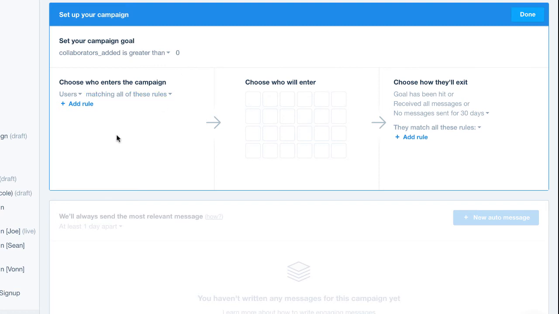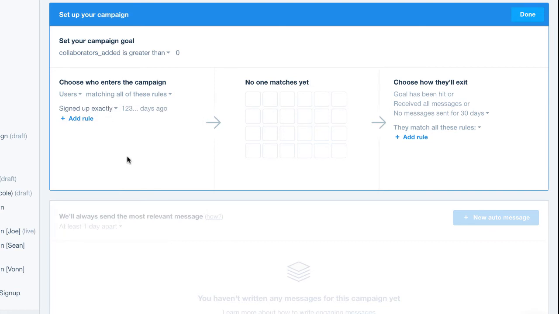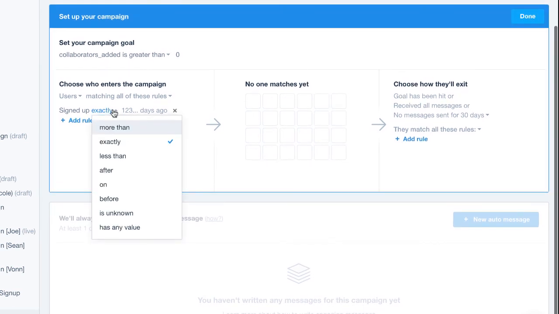Next, we'll set the users who will actually enter and be included in this campaign. And to do this, we set the entrance rules. So for this campaign, we want to target brand new users who sign up after today, but we also want to target the people who A, haven't read our beginner's guide, B, haven't created any projects, and C, haven't added any collaborators to projects. So first, let's add a rule to target the people who've signed up after today.